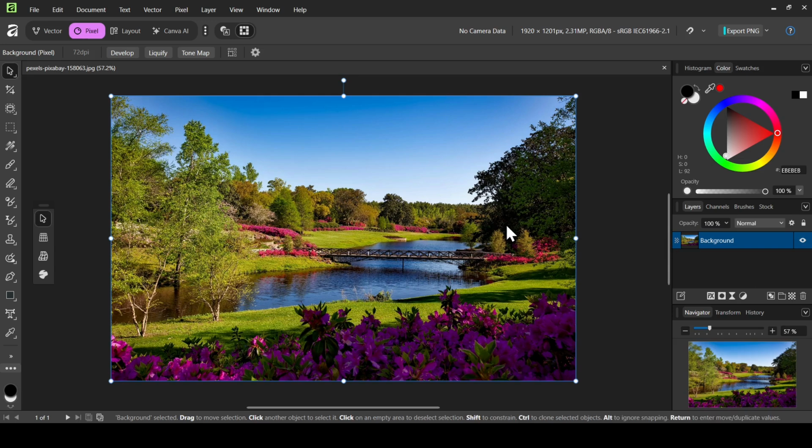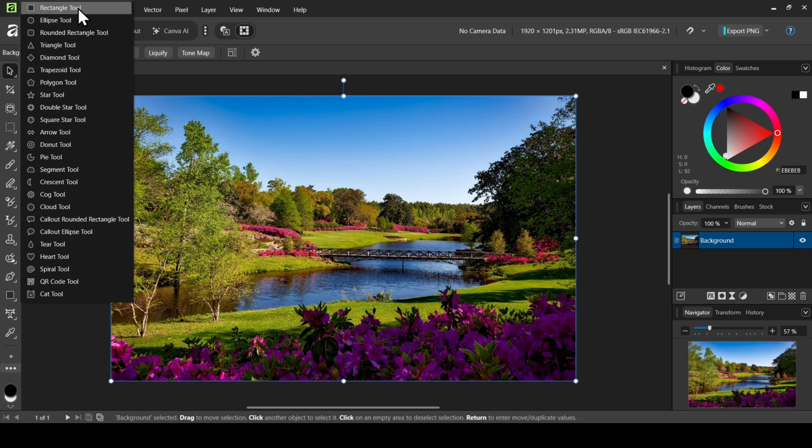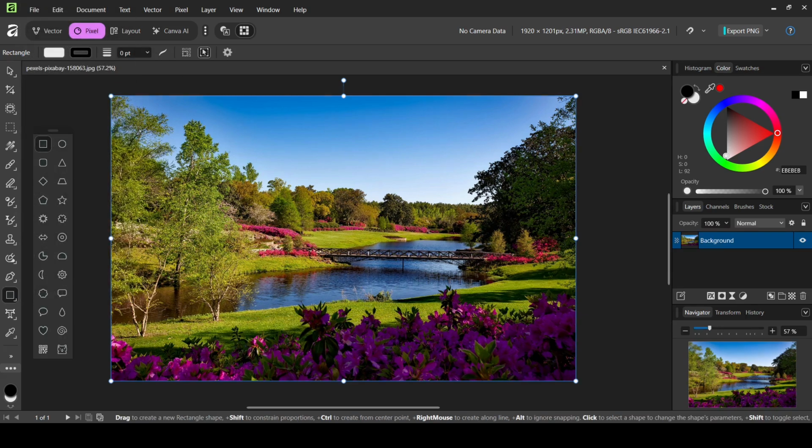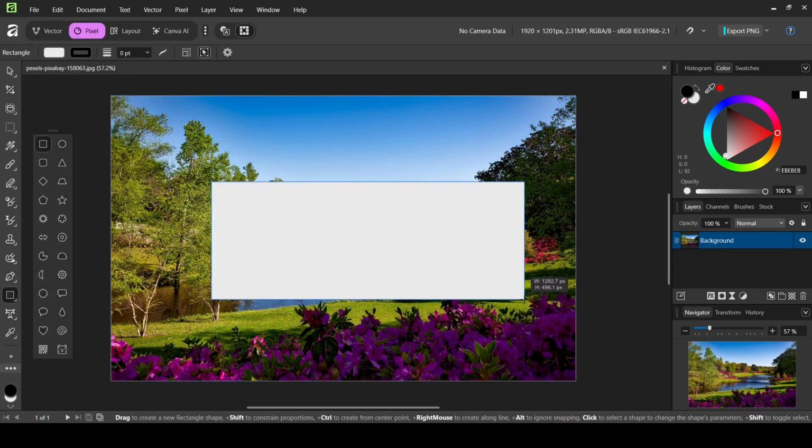So this is the image I'm going to use. This effect is going to work on Layout, Pixel, and Vector Studio. So now let's select the shape tool. I'm going to select the rectangle tool. And now let's drag, create our rectangle.